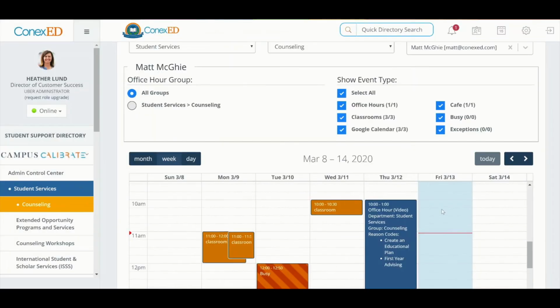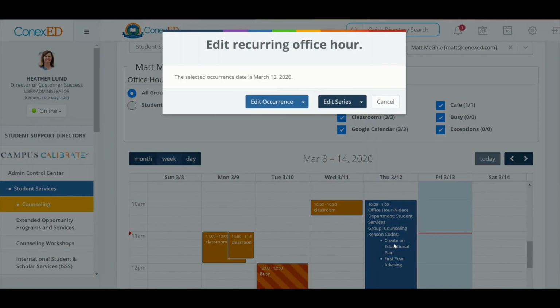All right. Now once the office hours are created, if you need to make a change, simply select the office hours. You can edit a single occurrence, edit the series, delete an occurrence, or delete the series. Those options are available by just clicking the office hours.